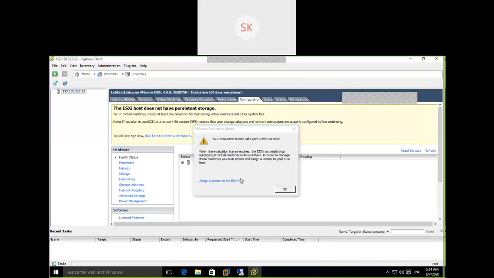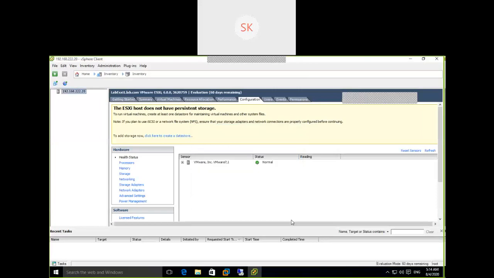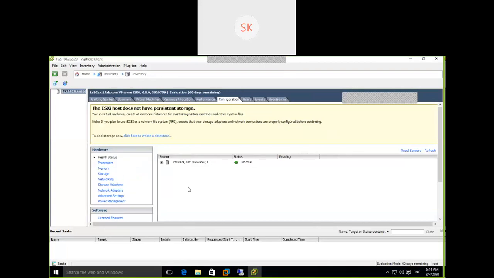It's an evaluation expiry notice. Click OK. As we are working on an evaluation version, we can explore all the options. What are the different tabs available for an ESXi host? Today we are going to talk about the configuration tab. Under the configuration tab, what options are available?